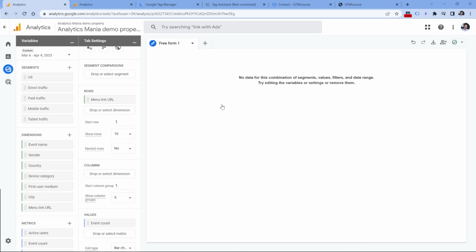Right now, the report will show no data because, again, not enough time has passed, but after 24 hours or maybe 48 hours, this report would have worked and I would see a table where the first column is the list of all clicked menu link URLs. And then the second column would be the numbers of how many times was each link clicked.